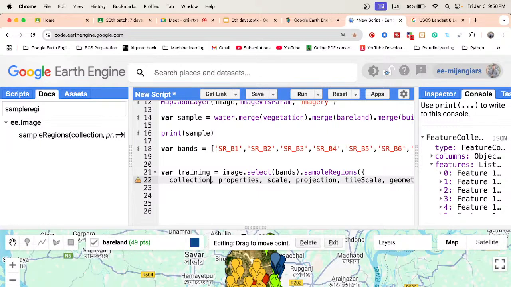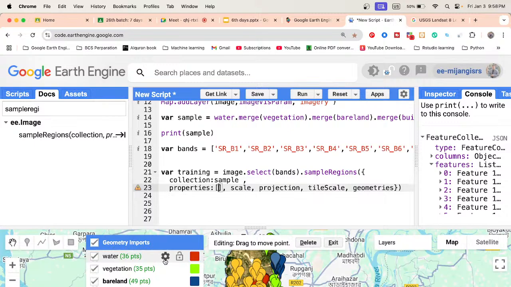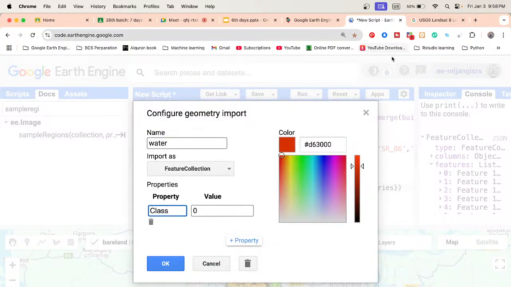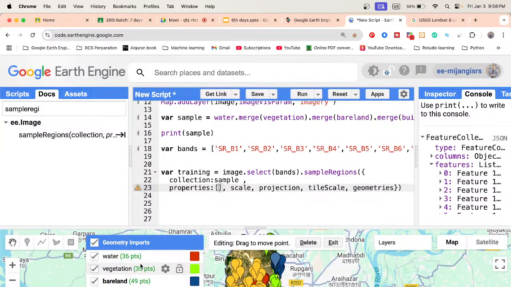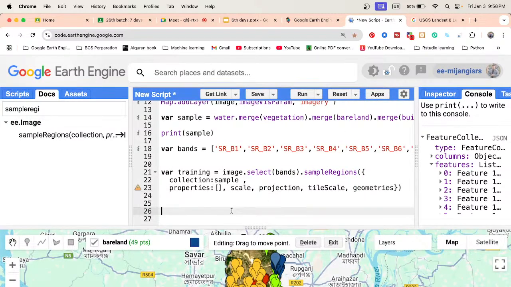Collection is mainly your training samples. My collection has a total of 161 training samples, so it is stored in this variable. Just copy and paste it. Then properties. In this case, the property name is classes. The property is the same for all classes. You can see water, also barren land, the property name is the same. In this case all of the classes have the same property name, and it is also in plural form, you can see properties.